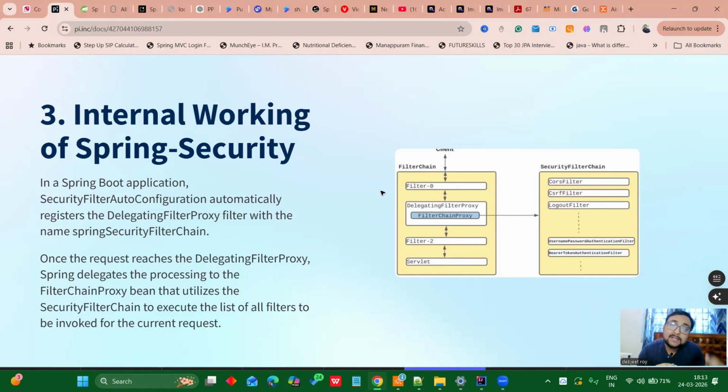So whenever the request comes from the customer end, first we need to authenticate whether that particular person is the right person or the authenticated person or not. Okay, so there are certain sets of filters which it goes through. There are certain sets of filter chains. First is filter zero, then the delegating filter proxy. Okay, so this Spring Security filter configuration automatically registers this delegating filter proxy with the name Spring Security filter chain. Okay, so here if you see, this filter chain proxy is linked with a certain set of filters.